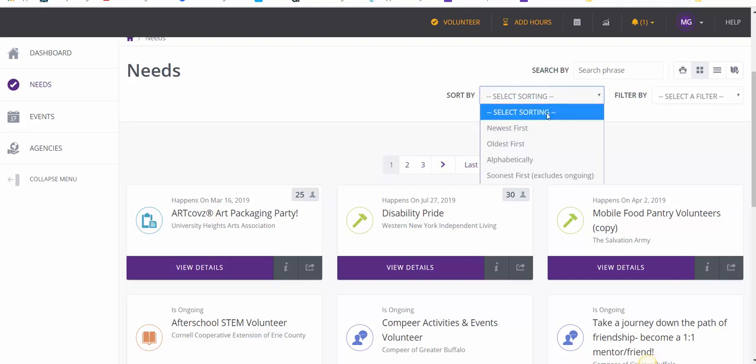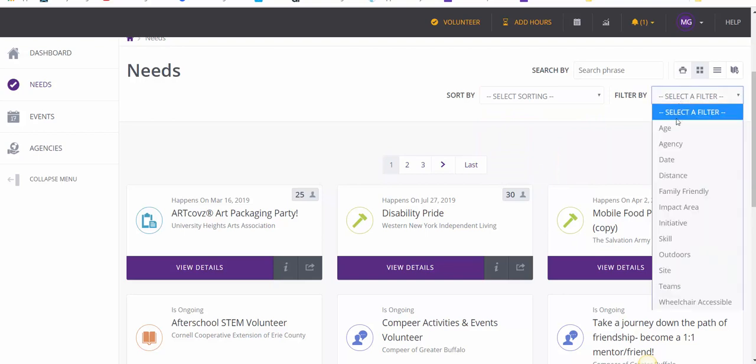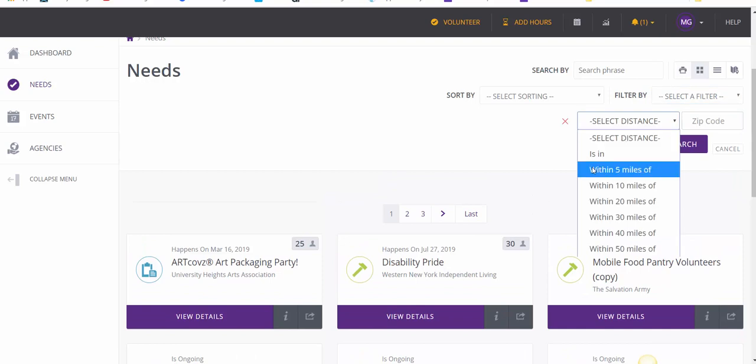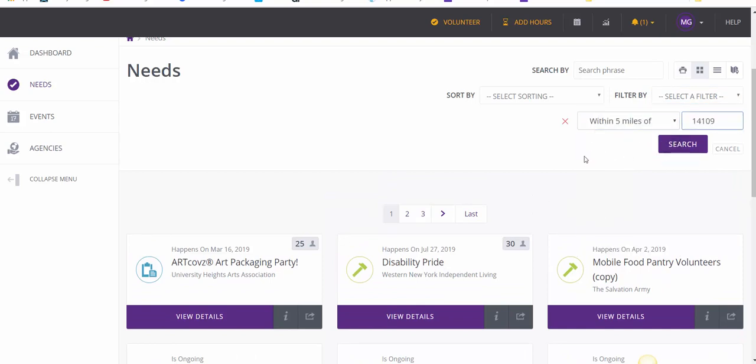You can sort by what's been added most recently, or maybe what's happening the soonest, or you can filter by a particular agency you want to work with, maybe a skill you're passionate about, or you can check out opportunities that are at a specific distance. If you want to stay close to campus, you can make sure that you're looking at opportunities that are nearby, and then you'll give the search button a click to apply that filter.